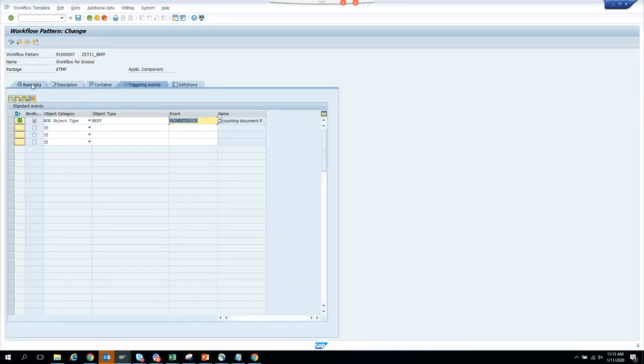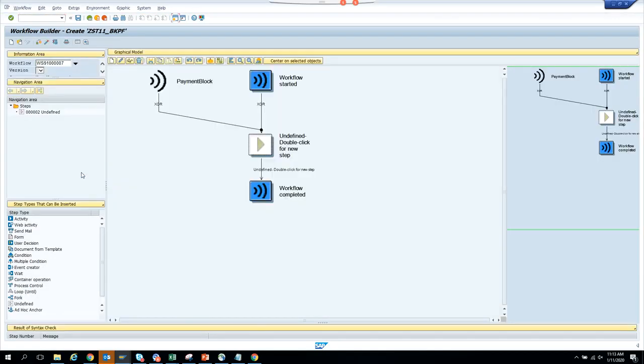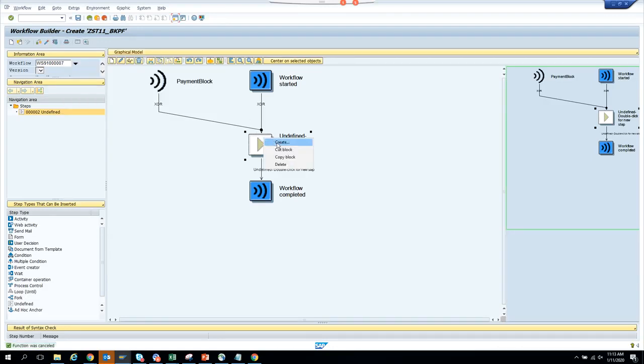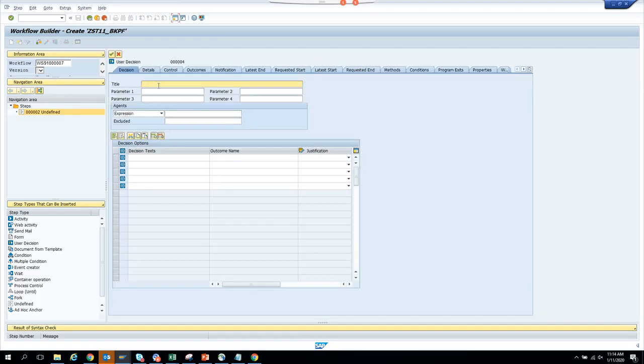Okay, so now what we are going to do is go to the workflow builder. Now everything is done. We have found the way to trigger the workflow. Now we have to find the process where they will approve. In order to approve, we are going to double click or right click, whatever you want. Create, and here you will put a user decision. Here we'll say approve invoice.